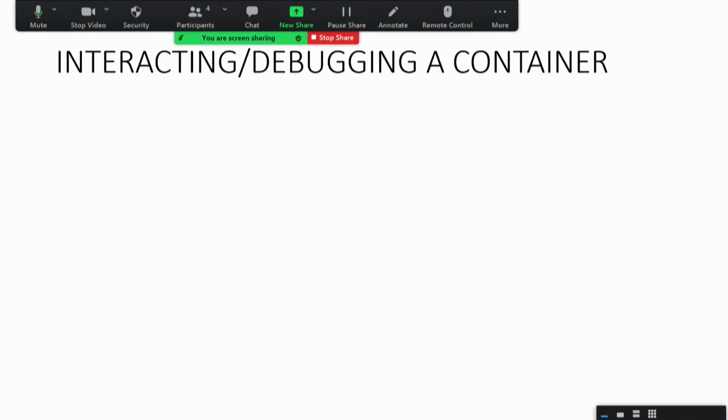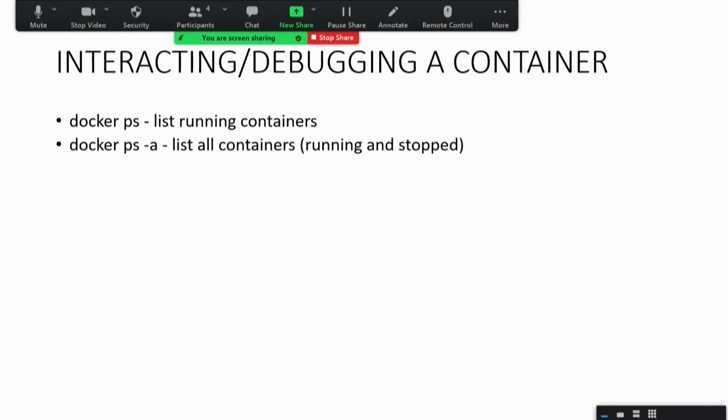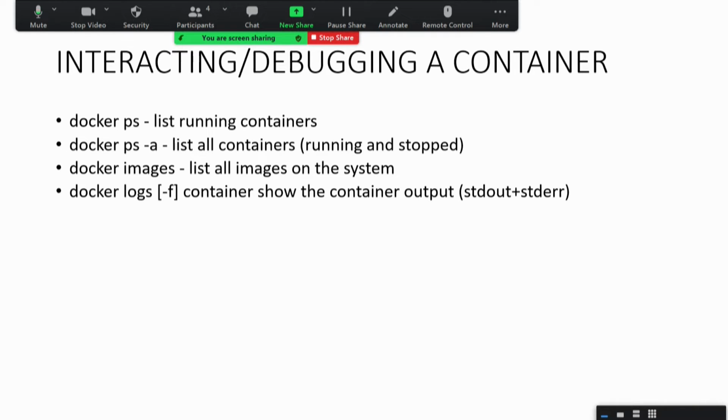If you want to interact and debug with a Docker container, Docker PS lists all the running containers. Let's say you started the container and list everything. Docker PS -a lists all containers, both running and stopped. Docker images lists all the images you have in the system, because you have to first pull the image on your system before you run it. Docker logs, in case you've started the container in a detached mode, that means in the background, and you want to see the logs of the container, use Docker logs.